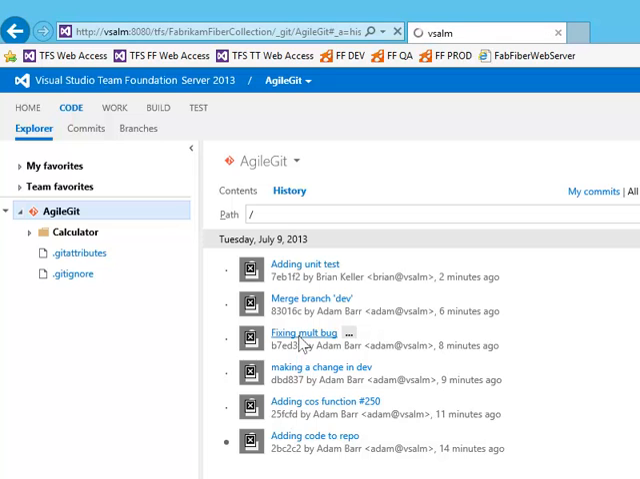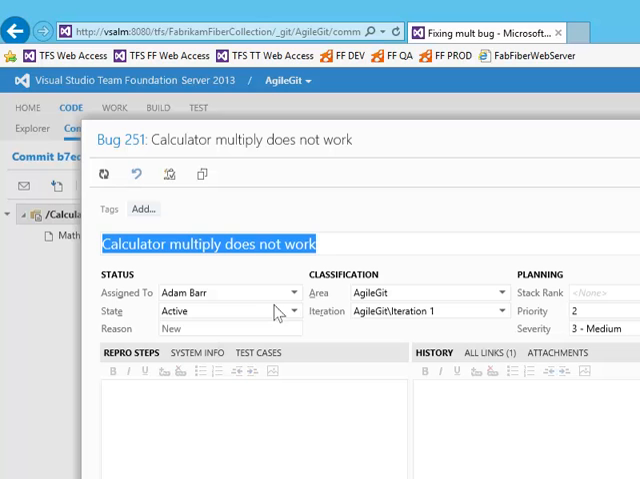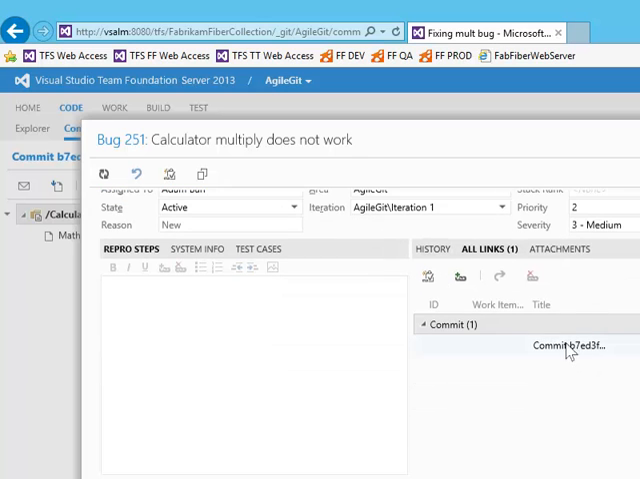Let's click this Fixing Malt Bug commit, and here we can see that it's associated with bug 251. If we open up bug 251 and look at the links, you'll see there's a link to the commit.